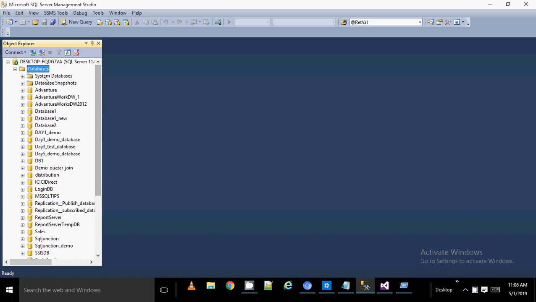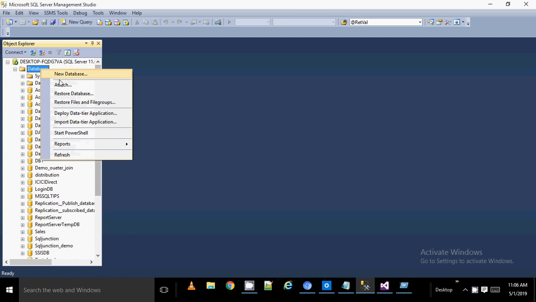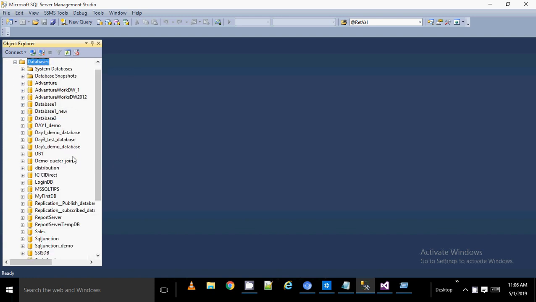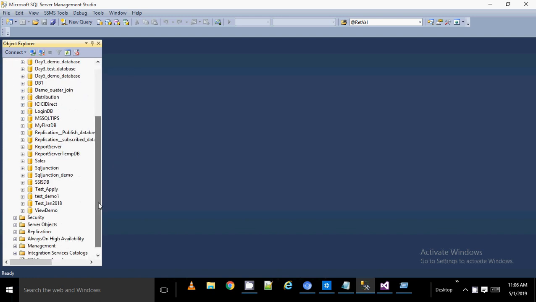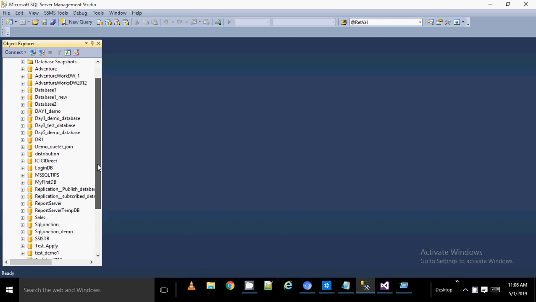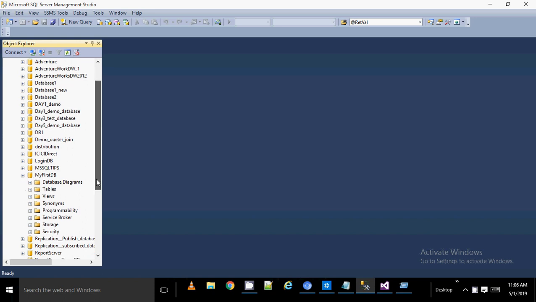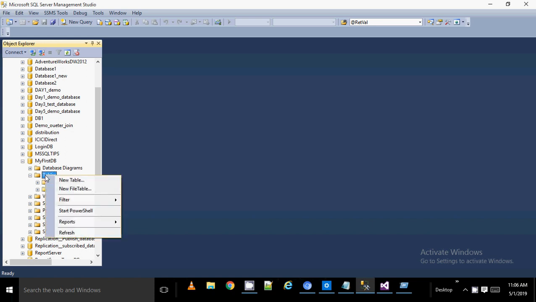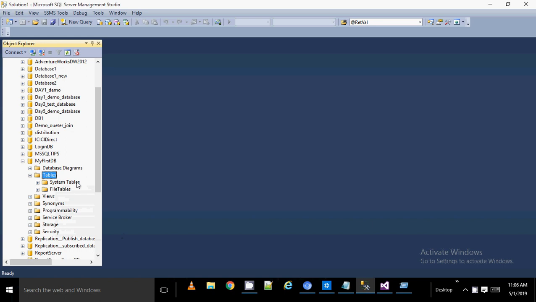Sometimes we won't see the database which we have just created. In that case, you need to right click on databases, go to refresh and click on it. When you click on refresh, all the databases will be sorted accordingly and you will see the database name. So my first DB we have just created. Then if I go to the tables section, I can see there is no table. So right click on tables and select new table.